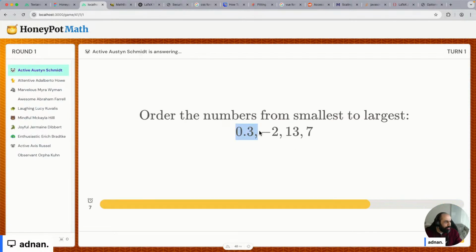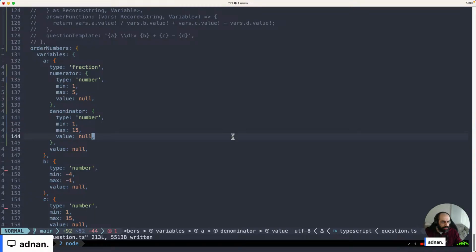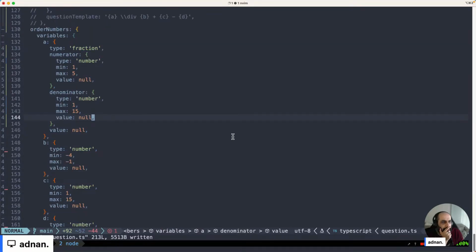Okay, so now I'm getting a decimal value, like it's effectively a fraction. The part that's missing here is, how do we display a fraction? Because a fraction needs to be displayed as its numerator and denominator, not just as this. I feel like we're getting closer, right? Okay.